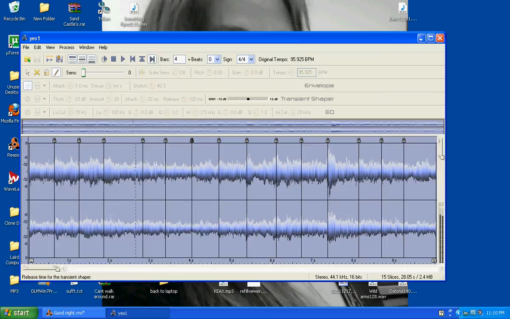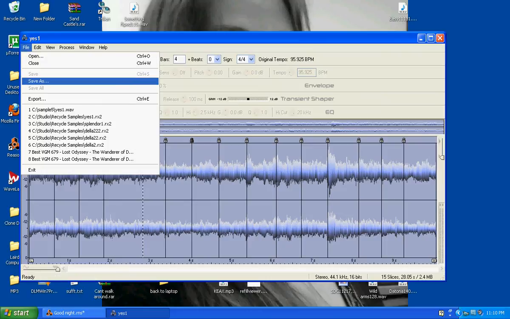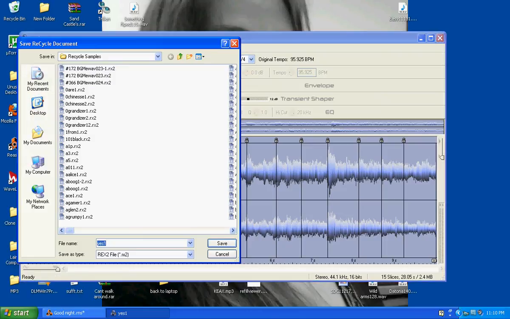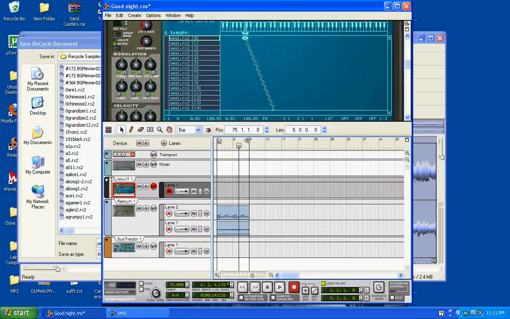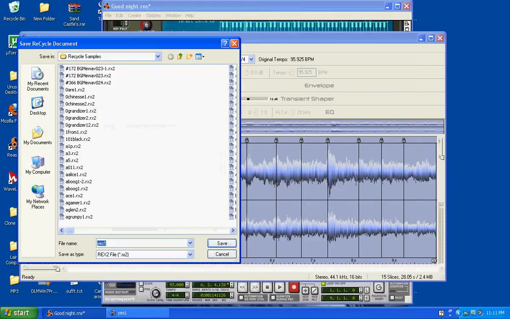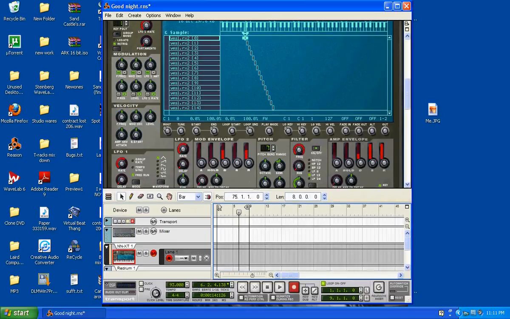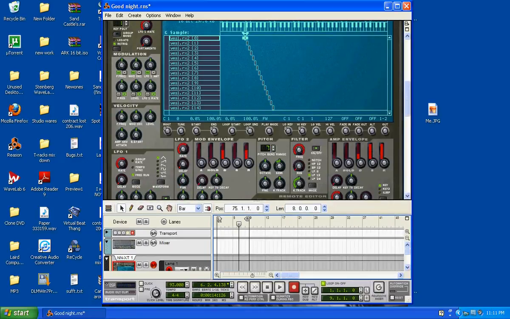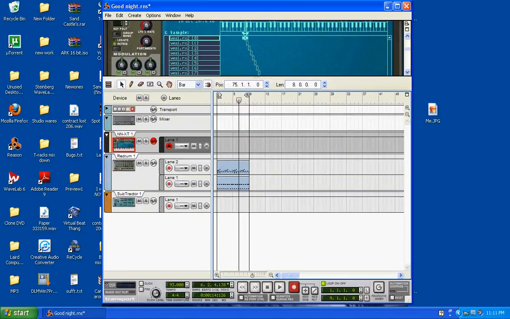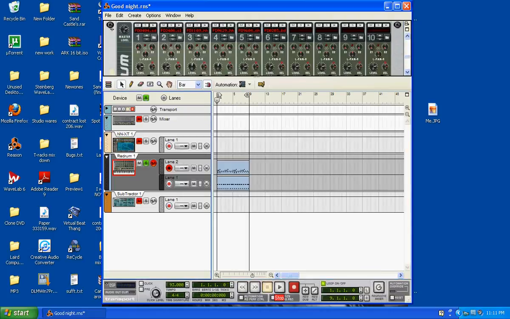So once you're done with that, you go and save it. Save as, save it to wherever you want to save it to. Then you load up Reason. I already made it a shortcut because I already have a drum beat. I already decided to use one of them I made. Just sounds like this. Just slapped it together real fast. Now back to the sample.